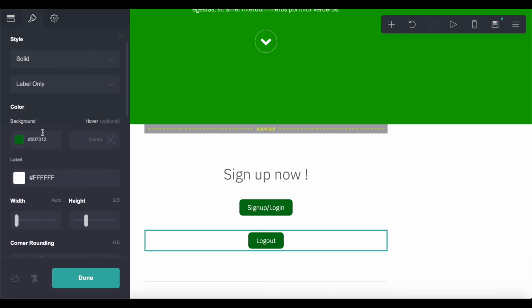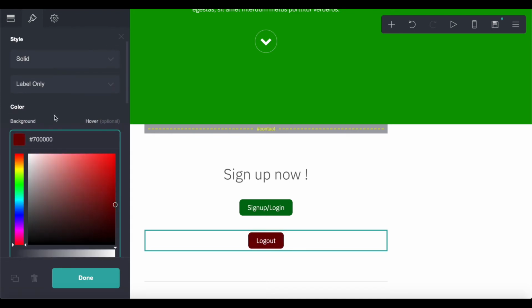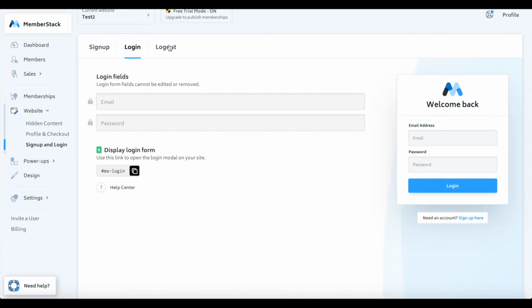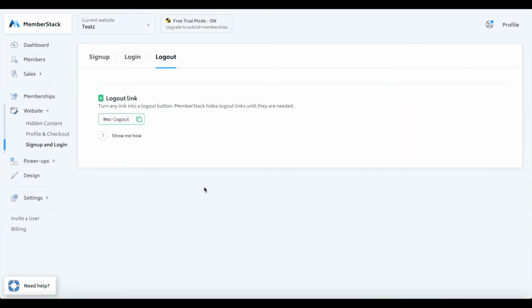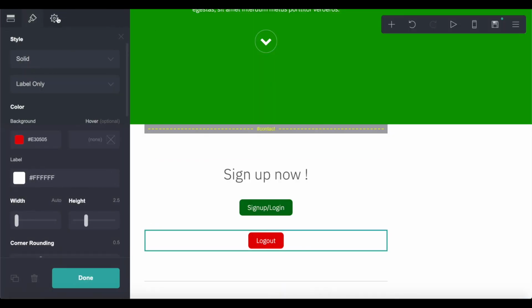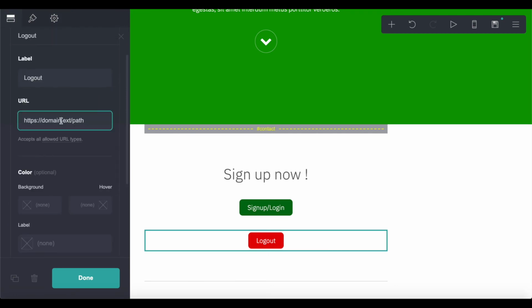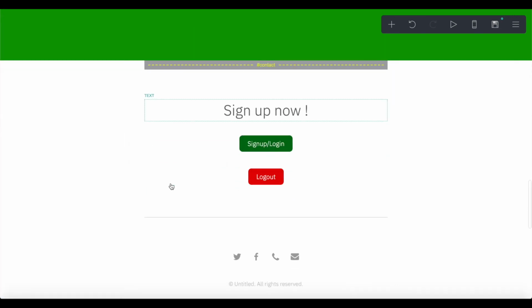Let's make that red maybe, okay? And this button should of course log the user out. Let's just go back and go to log out. And this is the log out link basically. So let's go to the log out button and add that under attributes. No, sorry, actually under the link here. Okay, and that's basically it.